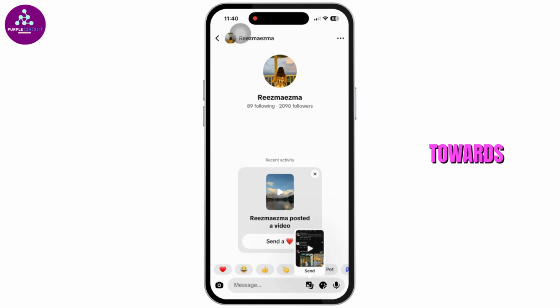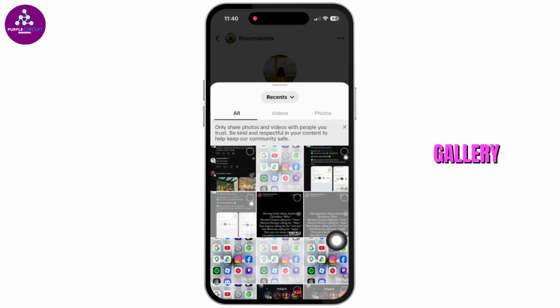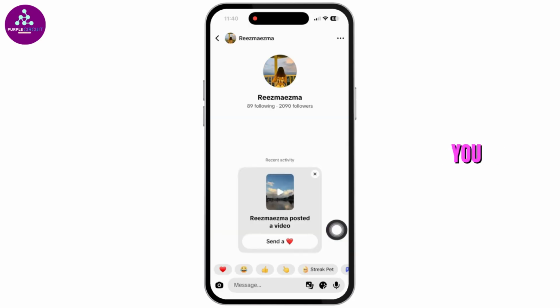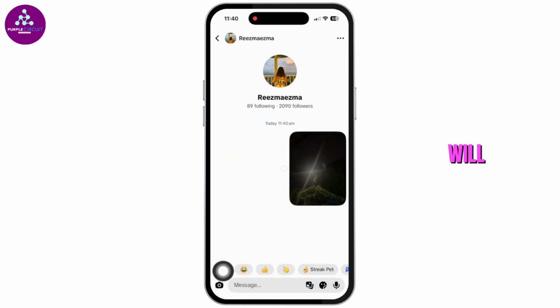photo. Now head towards the inbox page and open the conversation where you want to send the picture. Click on this picture icon. The gallery will open up. Now select the picture that you want to send. You are able to select multiple pictures. Once you are done, click on send. The picture will be sent.